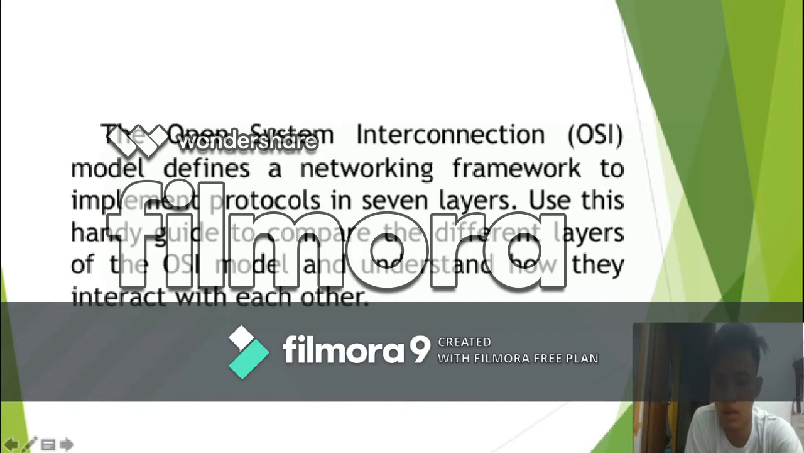We'll also be discussing who developed the OSI model. Based on my research, the International Standards Organization, or ISO, is the one who developed the Open System Interconnection, or OSI model. It divides the communication into 7 layers, but we'll go through each one of them later.